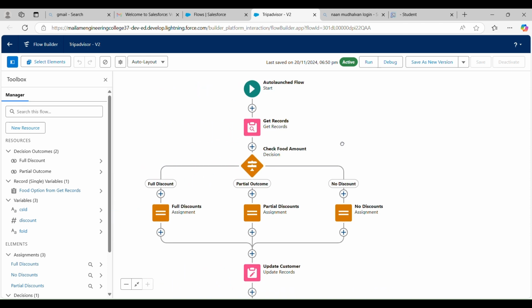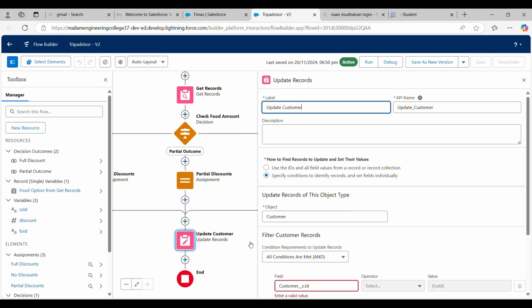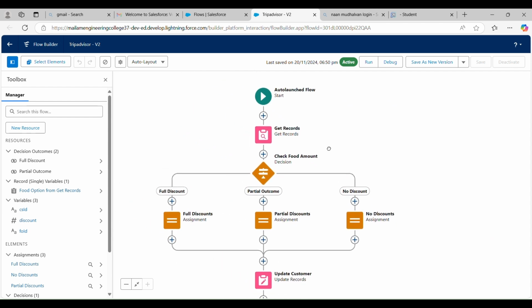After this, the final update has to be done for the customer. Here is the update customer element, and in this we have to add the customer ID. The value is the variable which we created here, and we have used it here. So that's it. After creating the flow, we have to save and click on activate to activate this flow.